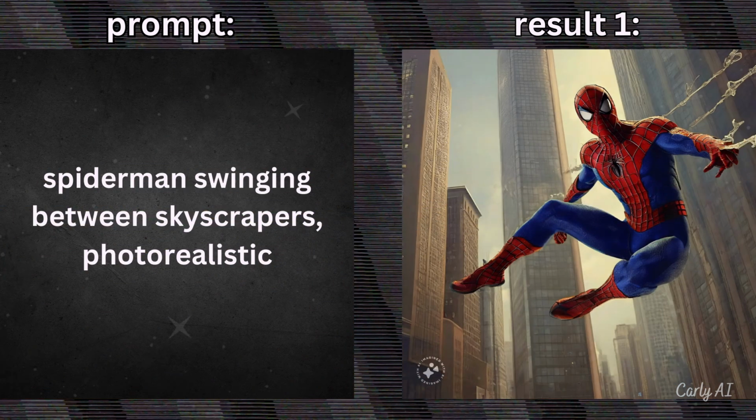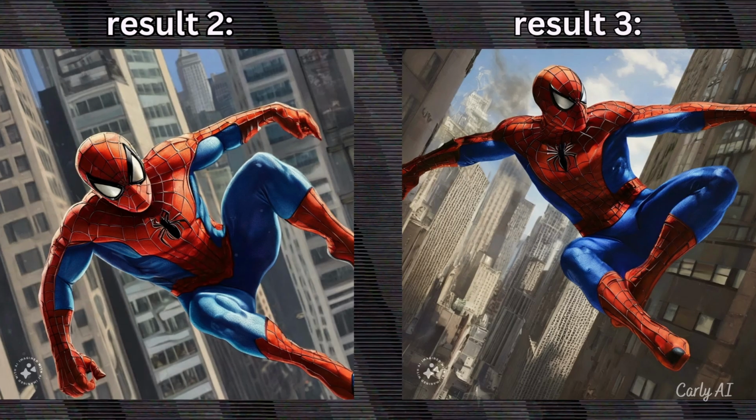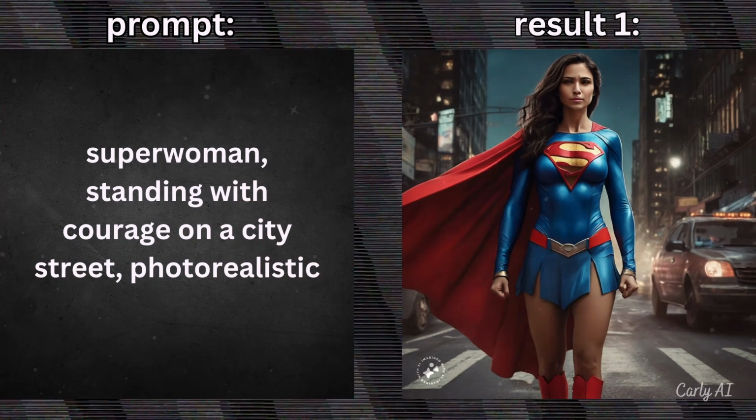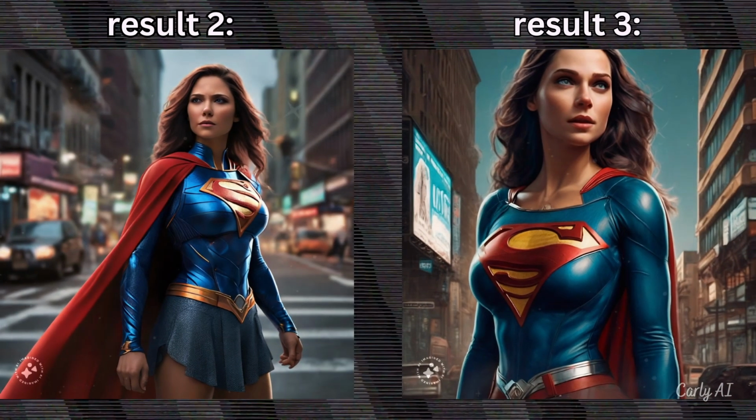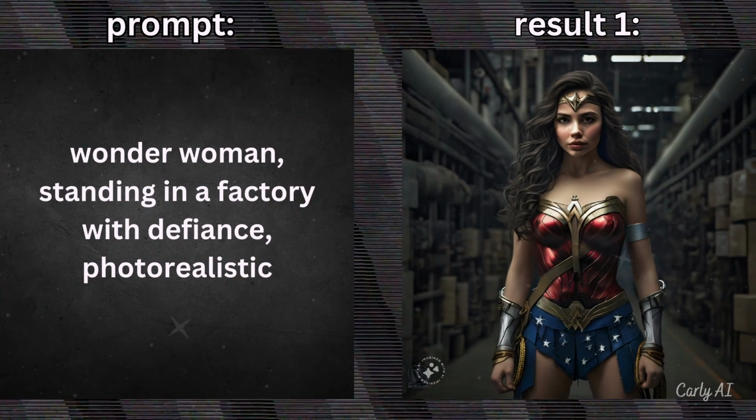Now, we can sit back and enjoy our 3 superheroes. Spiderman, Superwoman, and Wonder Woman.